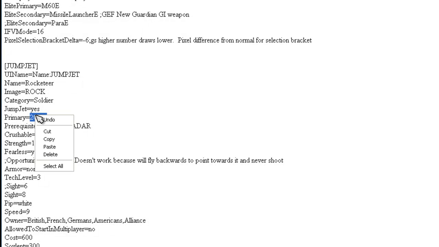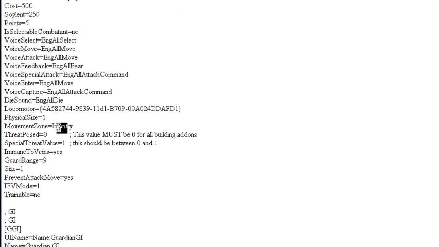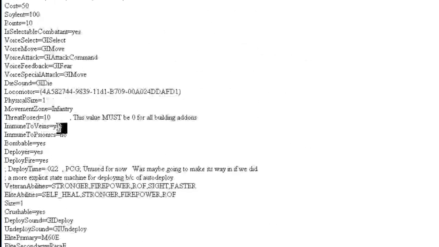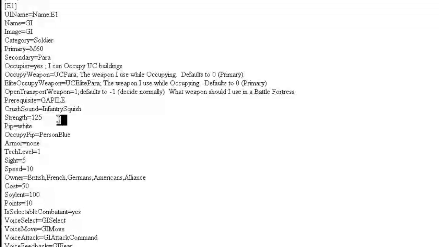So we're going to take this, we're going to copy it, scroll all the way back up to the GI, and we are going to replace it from M60 to 20mm. So now he has the weapon of a Rocketeer as a GI. So yeah, very simple, straightforward mod for Yuri's Revenge.